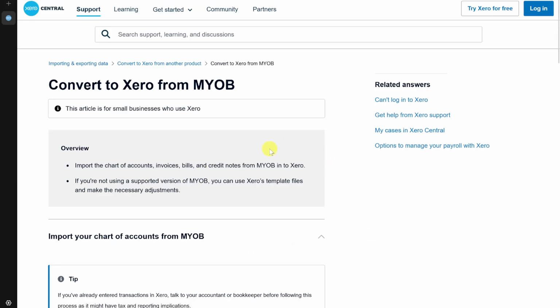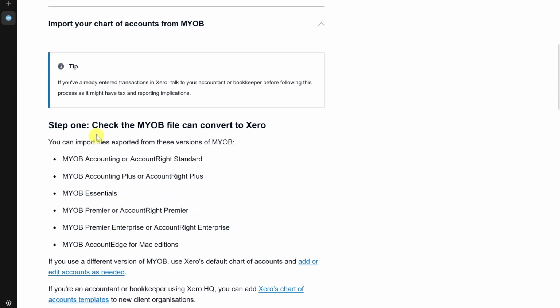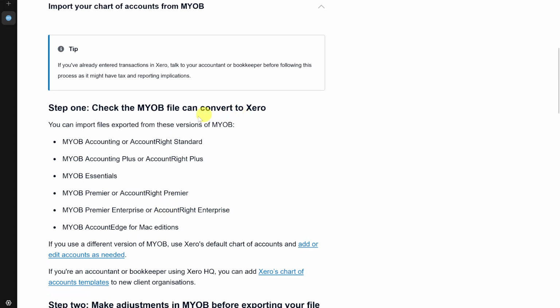In this video, I'm going to show you how you can transfer data from MYOB to your Xero. So the first step you need to do is check the MYOB file can convert to Xero. You can import files exported from these versions of MYOB.